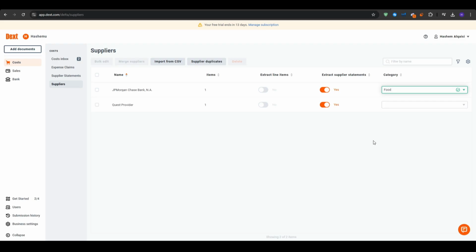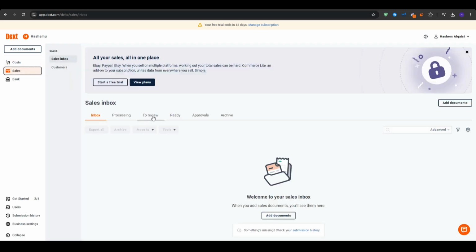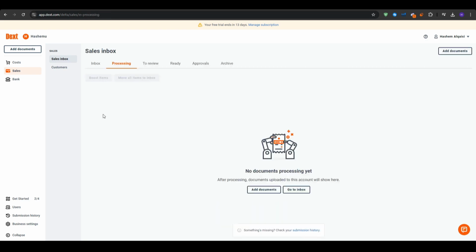And finally, if you have connected Dext with your accounting system like QuickBooks, for example, you can verify that the new receipts have been synced automatically. You can see the updated totals in your integrated dashboard.